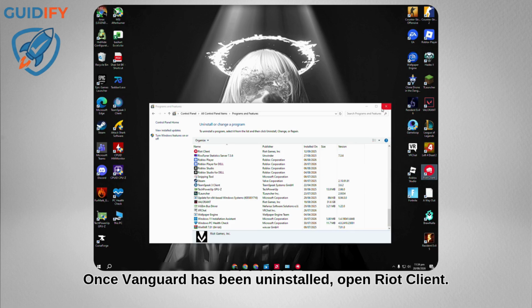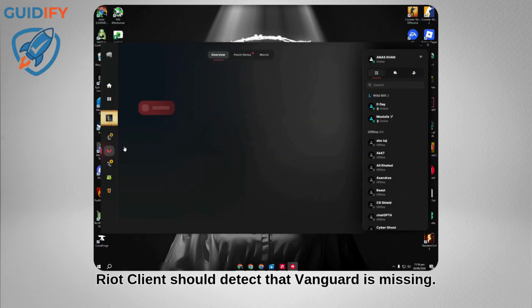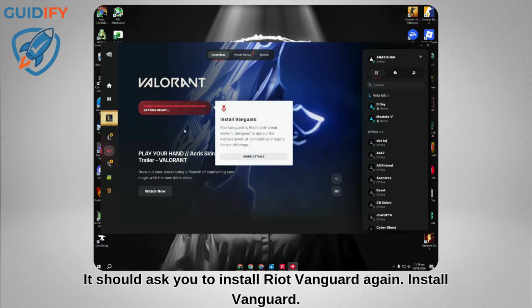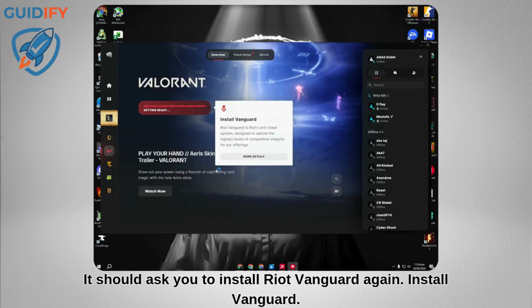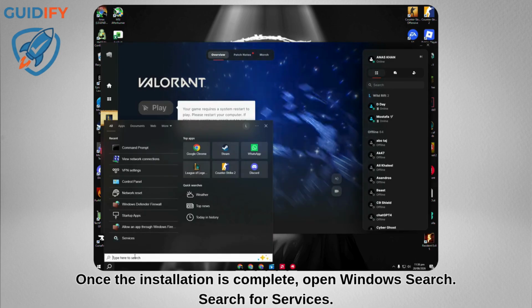Once Vanguard has been uninstalled, open Riot Client. Launch Valorant. Riot Client should detect that Vanguard is missing. It should ask you to install Riot Vanguard again. Install Vanguard. Once the installation is complete, open Windows Search.